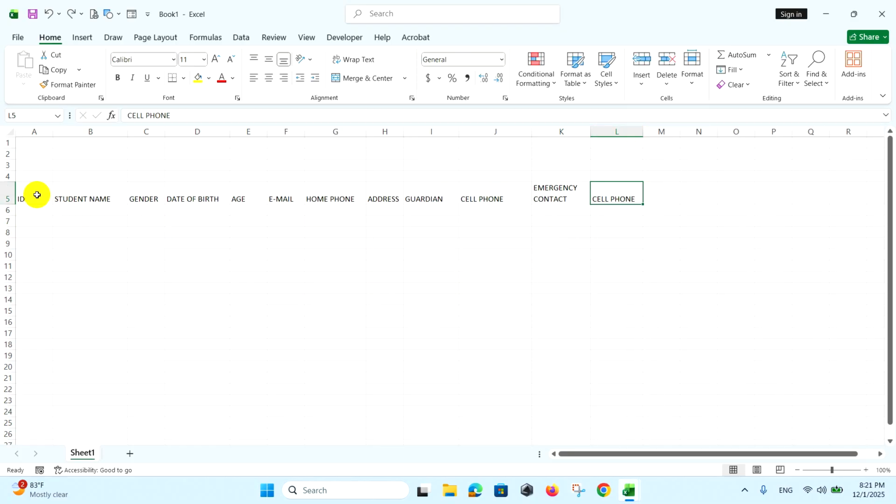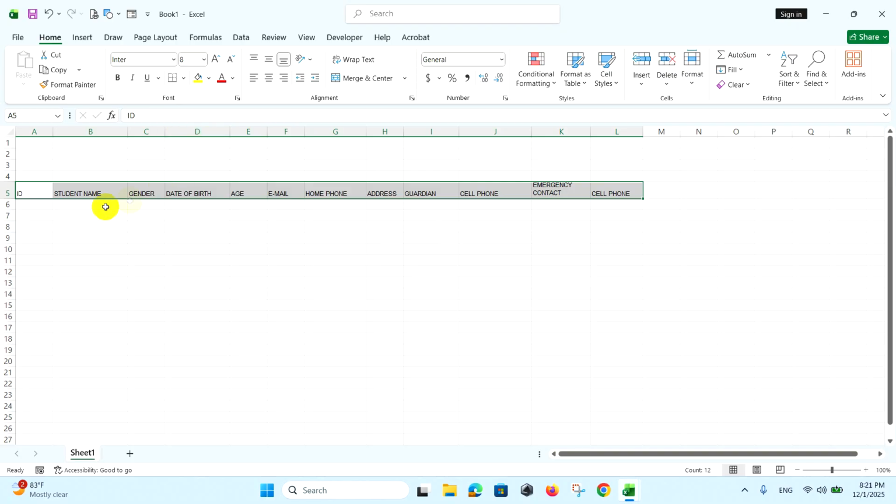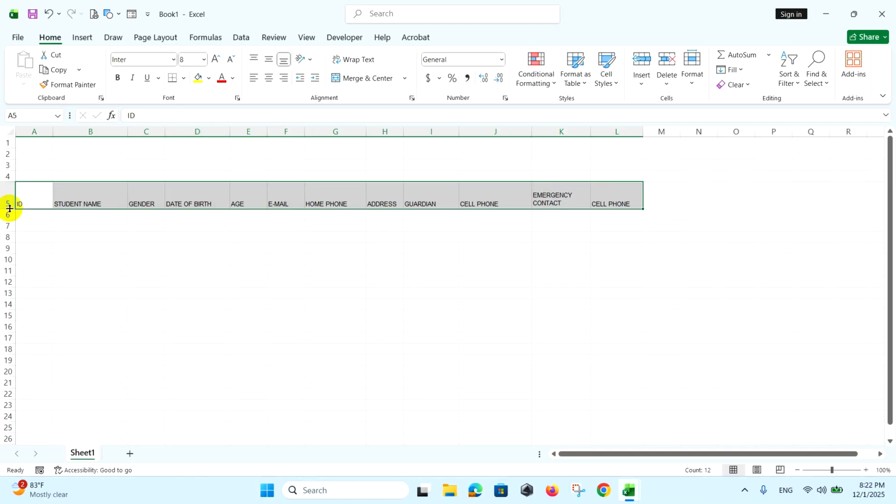Now, hold select header and set font Inter. And size of this header set 8. Click here to resize row. And set align center. And fill color choose light green.